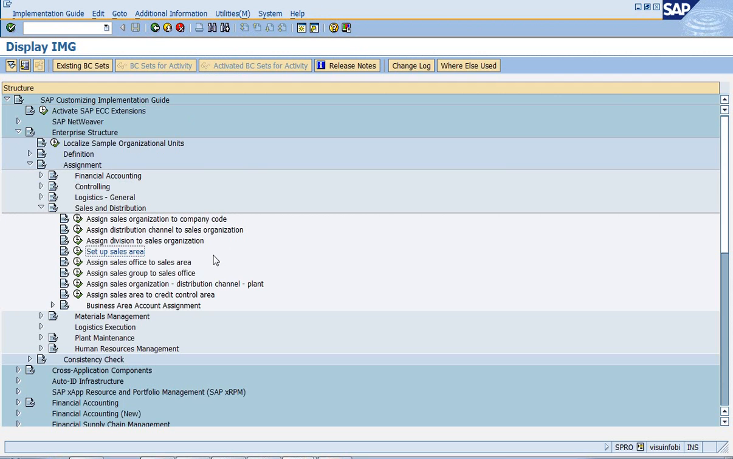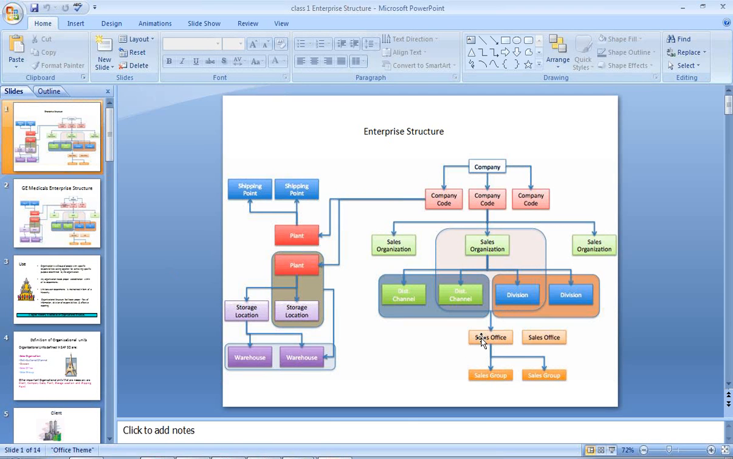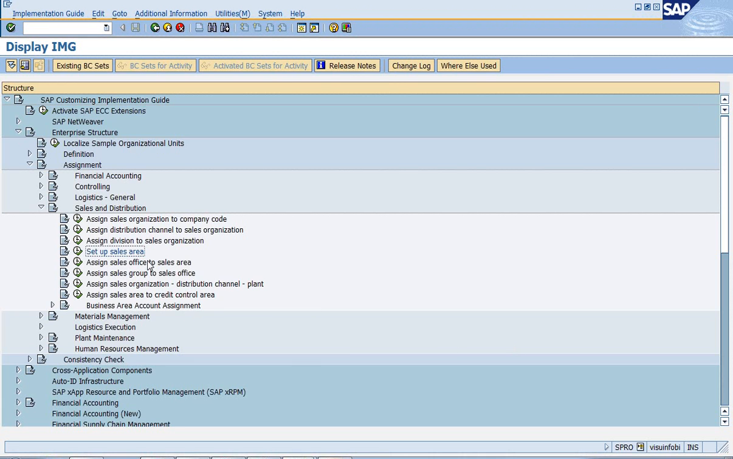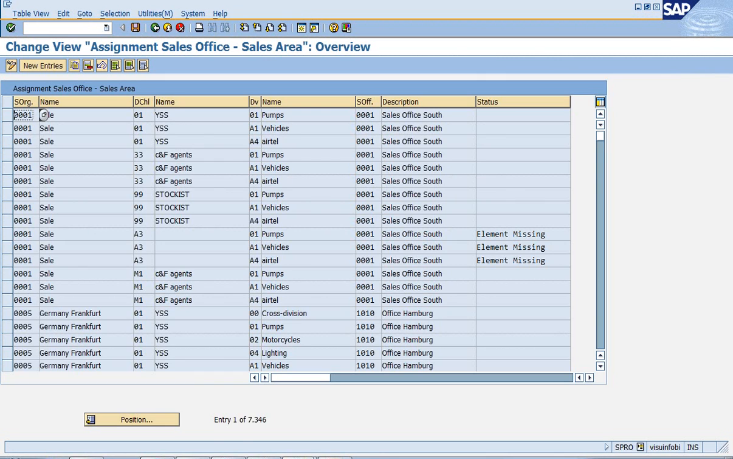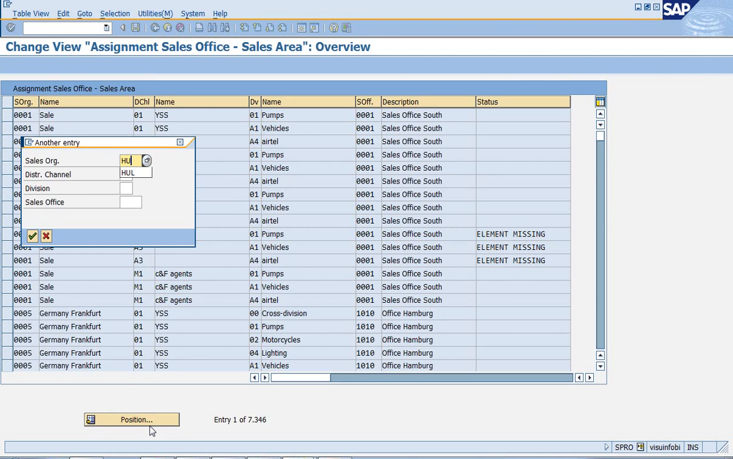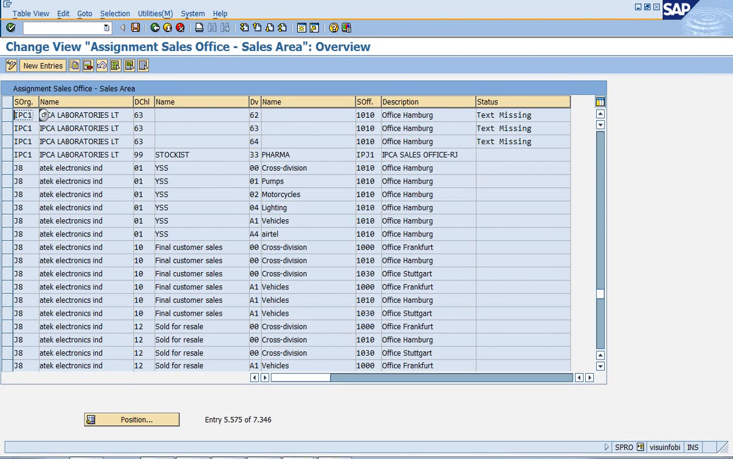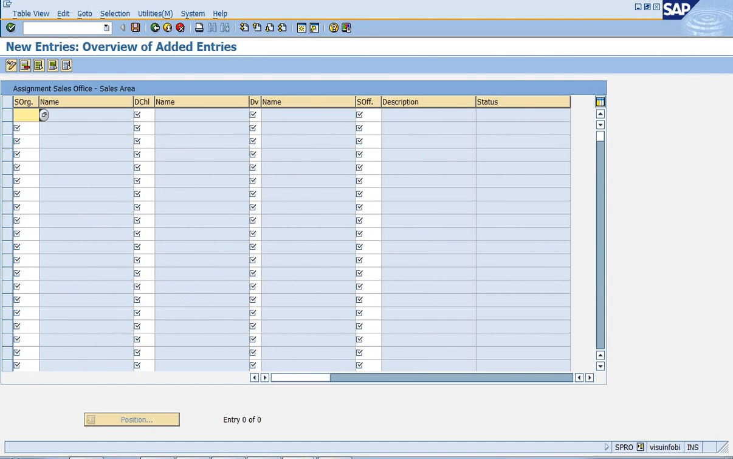So we are doing the next step, assign sales office to your sales area. Nothing but your sales office is going to get assigned to your sales area. We are going to follow the same steps over here as well. So no data has been maintained. Click on new entries.